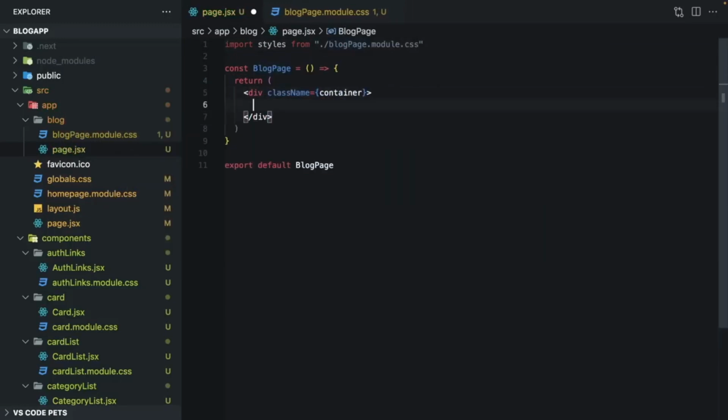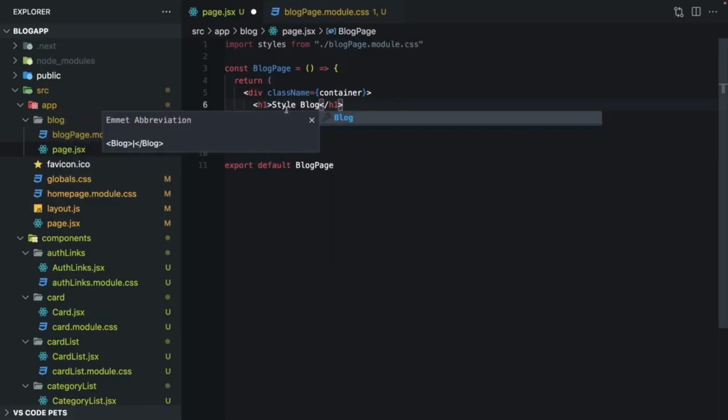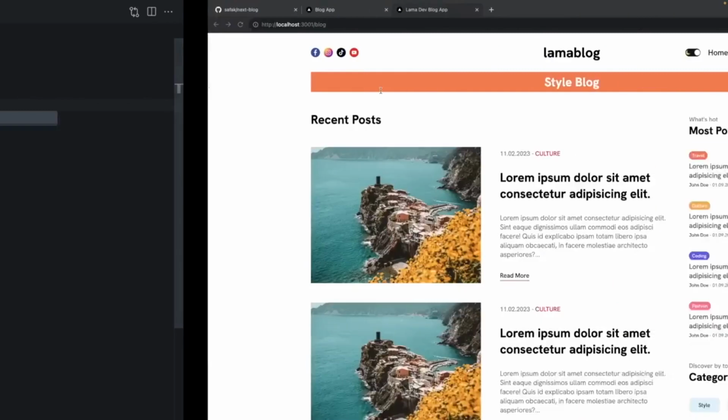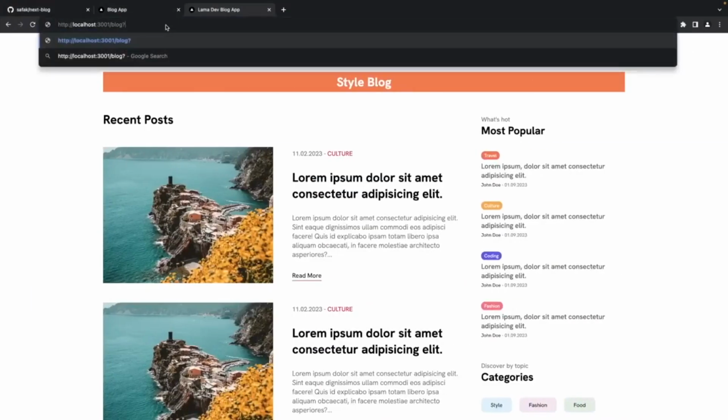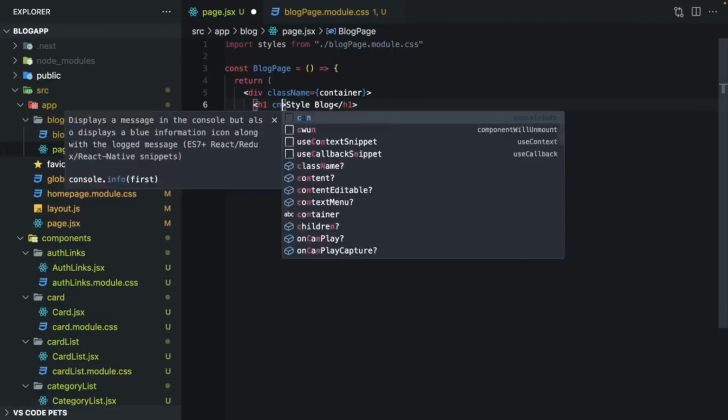Okay, I will just add here a title, style block. This title is gonna change according to our search query. For example, category will be sport, and it's gonna be sport, and this color will be different. Let's give class name.